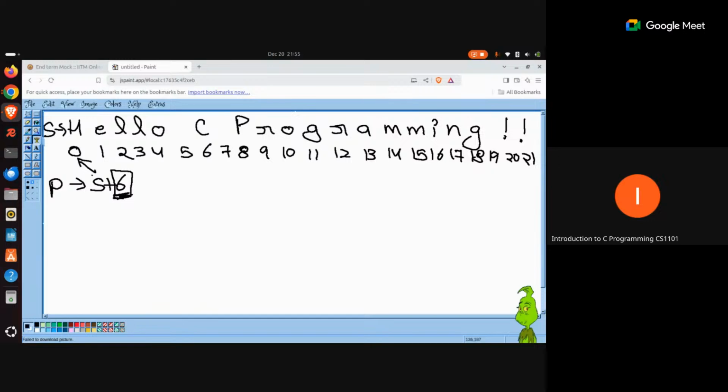If you take a jump of 6, which index will you reach? You will reach index 6 here, right? The first jump makes you reach here, second here, third here, fourth here, fifth here, and sixth here. That means this pointer P is going to refer to the string "C programming". S is referring to "Hello C programming", but P is referring to "C programming". It has scrapped out the hello part and the space.